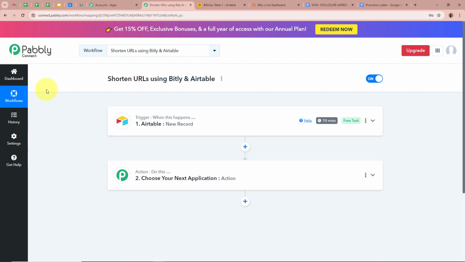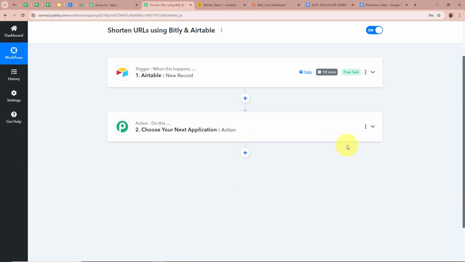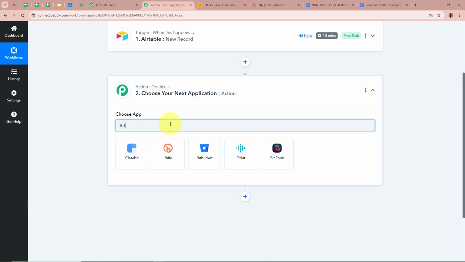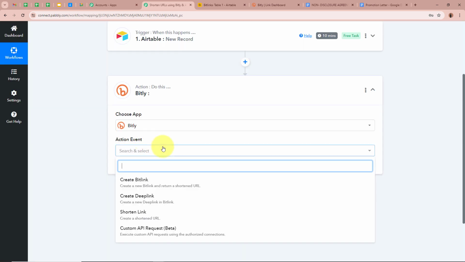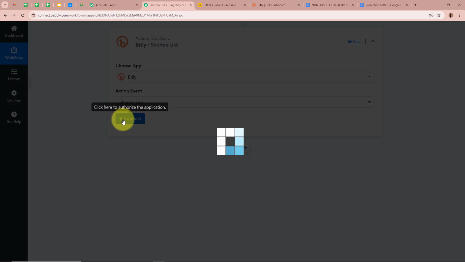So after setting up our trigger step, what we want is to convert this long URL into a shortened URL with the help of Bitly. So for our action application, we are going to select Bitly, and for the action event, I'm going to select shorten link. After selecting our action application and the event, I'm going to click on connect in order to connect Bitly with Pabbly Connect.